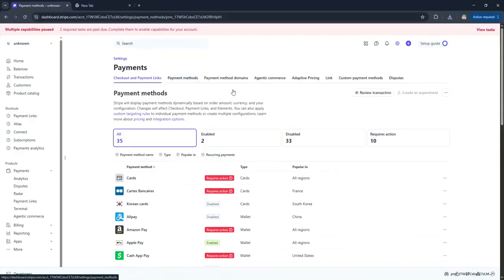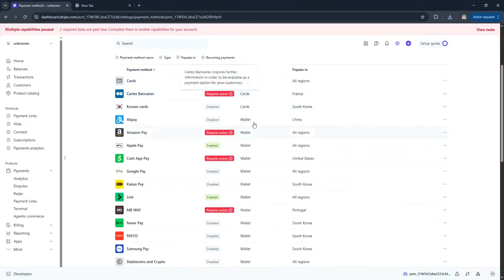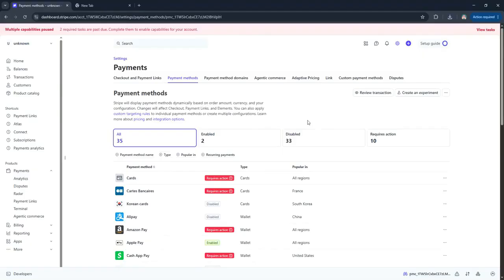If you're using a website builder like WordPress or Shopify, Stripe offers plugins and integrations that make this process smoother. Just go to your website builder's plugin store and search for Stripe to find the official plugin. Install and activate it, then follow the setup instructions to connect your Stripe account. Once connected, you can customize the payment options visible to your customers, such as accepting credit cards or digital wallets.